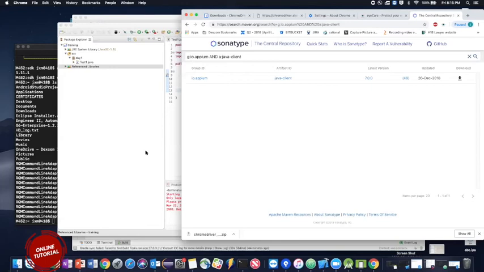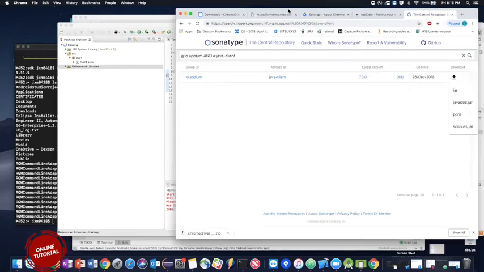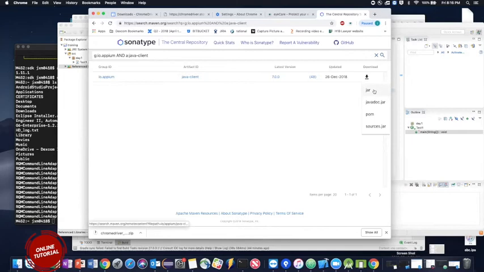You can download that 7. Is it showing 7.0? Yeah, 7.0. Okay, so you can download that. It's asking for the jar, this one. Just a moment. Yes, you have to download it as a jar because we are adding our dependency manually, right?